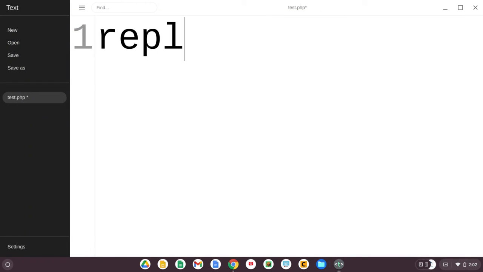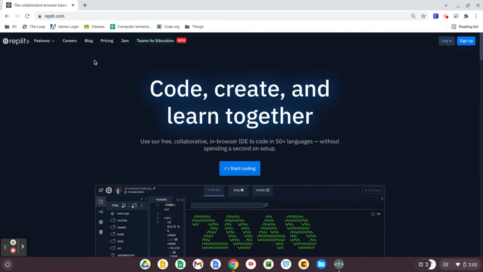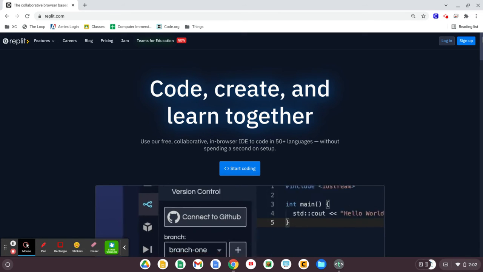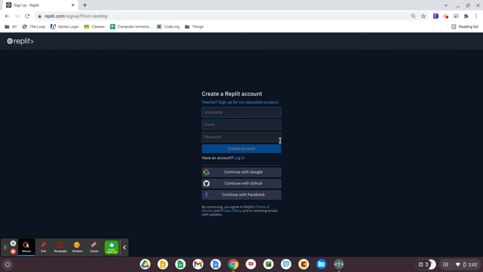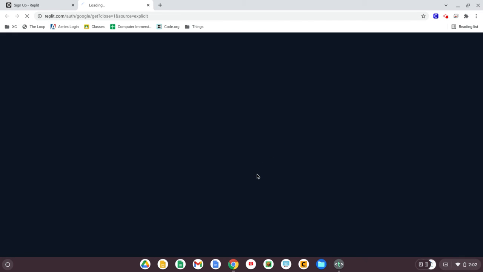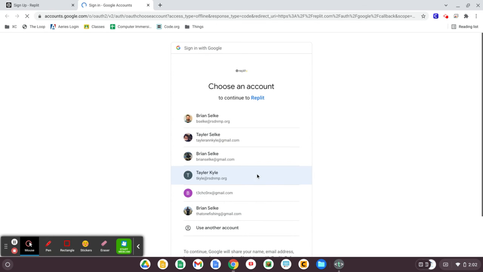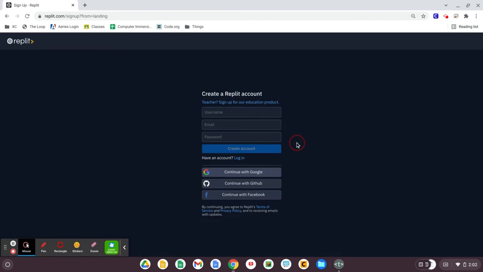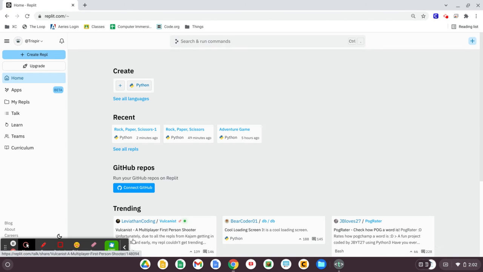By typing into your Google browser, Repl.it, it'll take you to this website here, Repl.com. To sign up, in the top right, you'll find the Sign Up button. Connect it to your Google account using the Connect with Google button and choosing your email and password. Once you go through the account creation process, it'll bring you to the home screen like this.